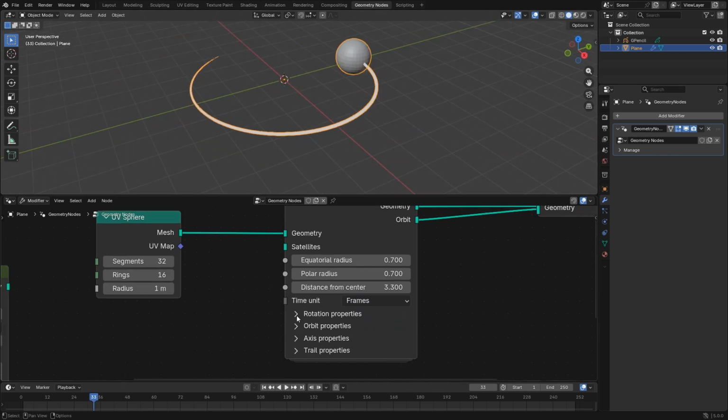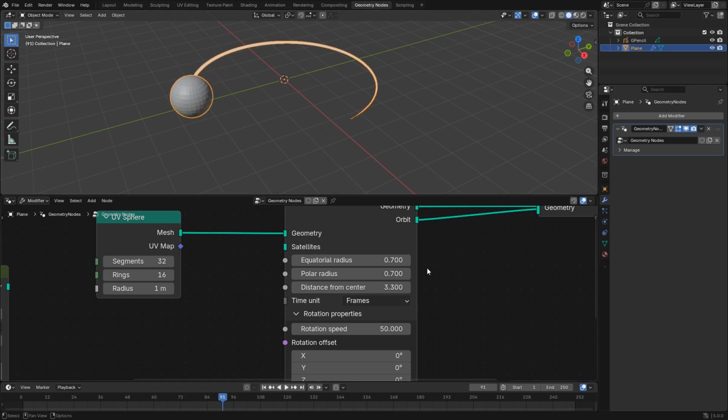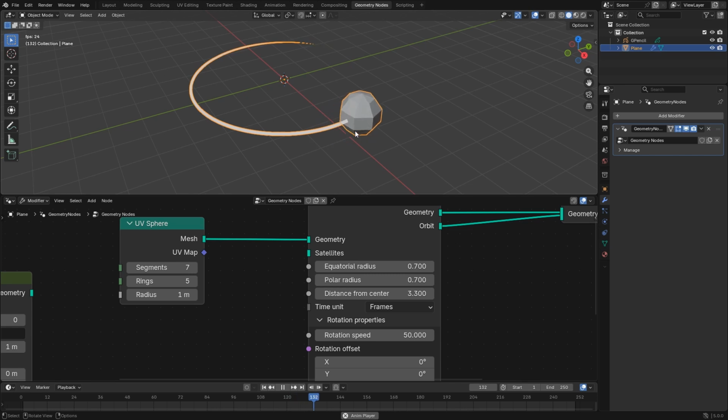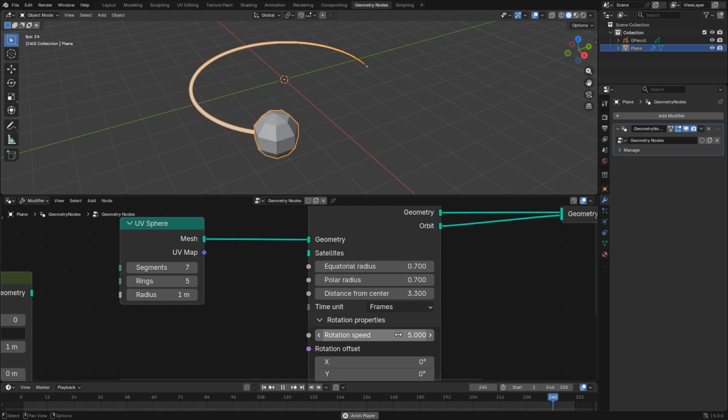The first is the rotation properties. Here we have rotation speed. So if you increase the rotation speed, the rotation will slow down. So it works inversely. Okay, we can't see it because it has too many segments. So let's reduce the number of segments. Okay, you can see that it is spinning slow now. And if I reduce the value, the rotation speed is increasing. So the closer it is to 0, the faster it will rotate.